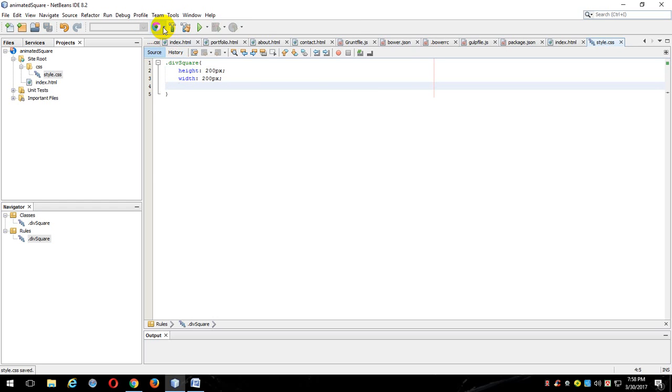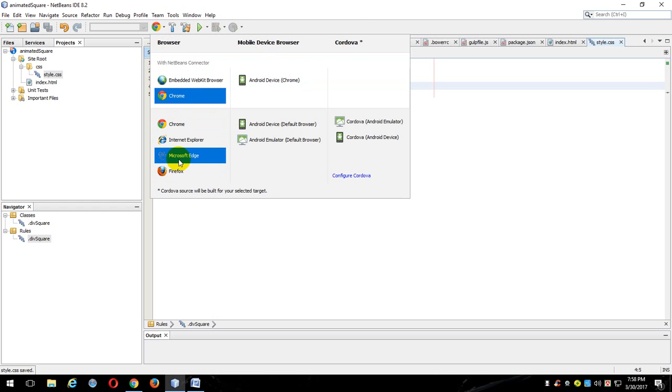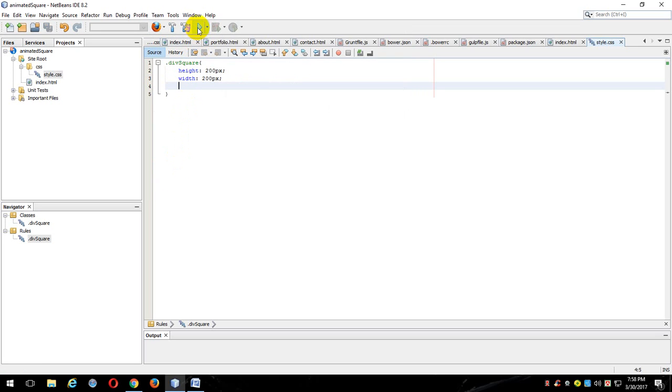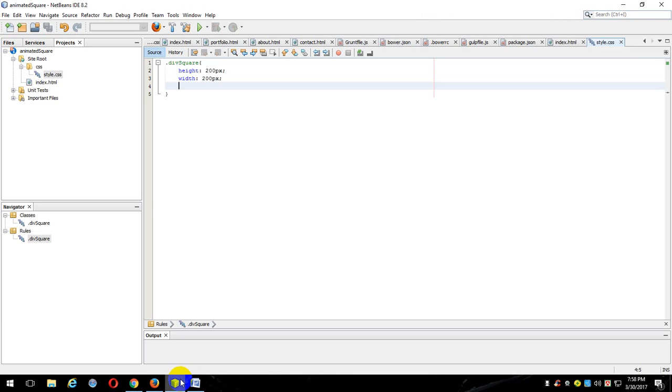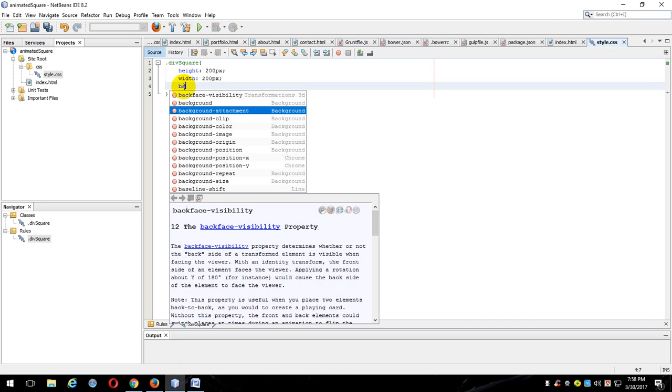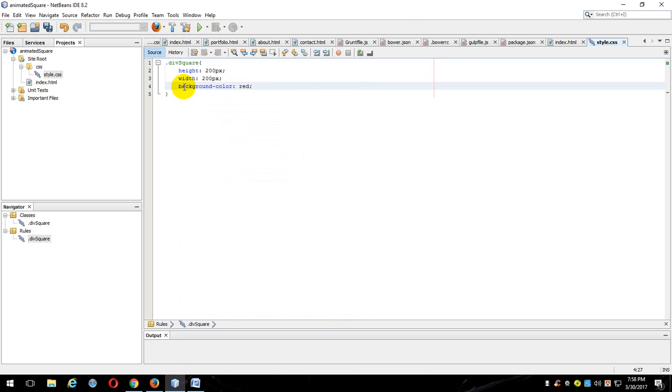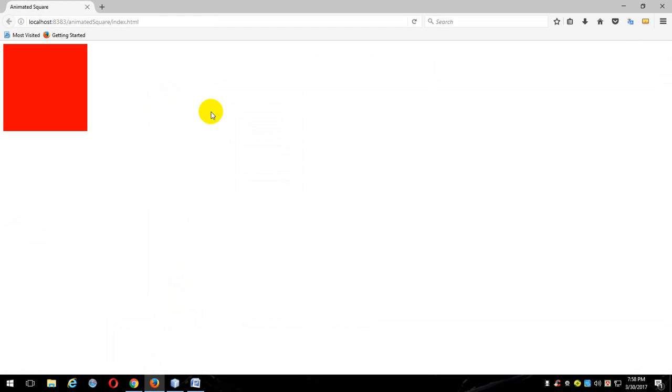After saving, click here on the browser, I can choose Firefox, and click here to run the project. Showing nothing. Here the background color is not defined, so background color red, and save. Go to Firefox and right click to reload the page. So we can see a square created.